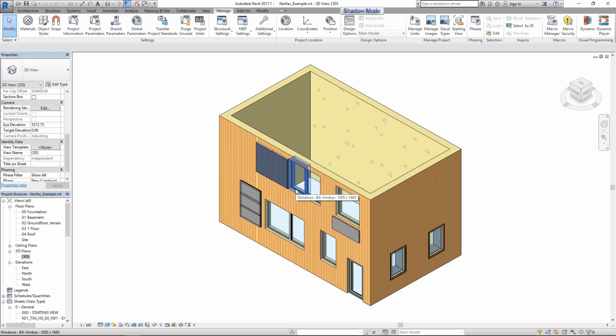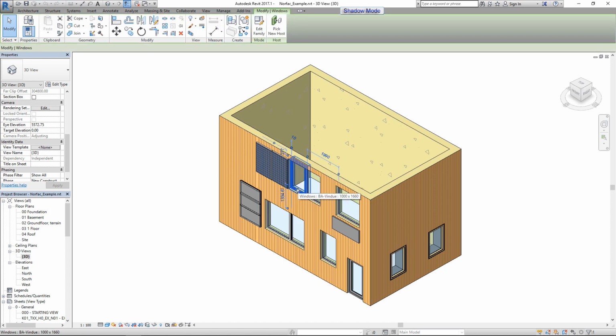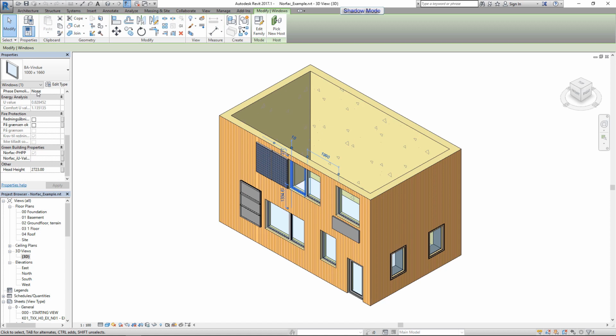Now I have selected a window, and in the properties of the window, in this case a BA window, scroll down to the bottom. Here we have parameters Norfac PHPP. This must be activated to tell that this window is part of the actual use.